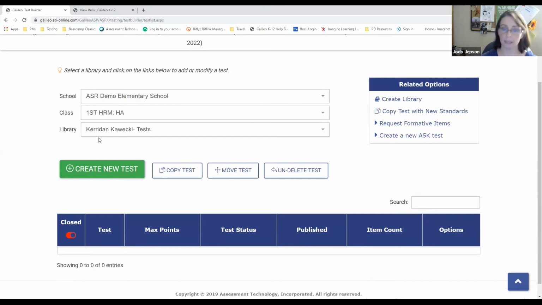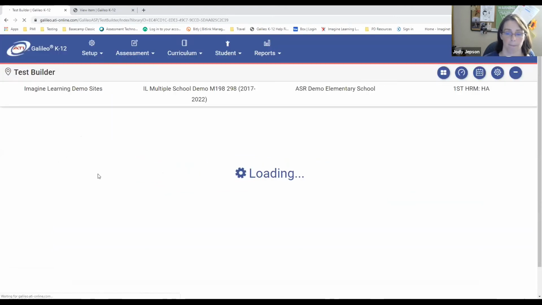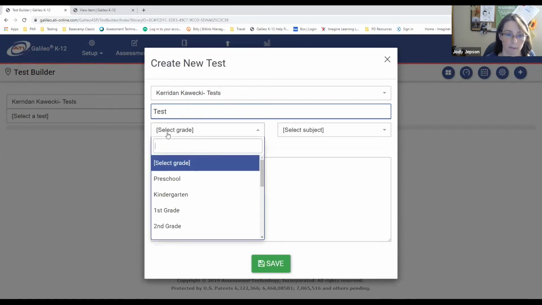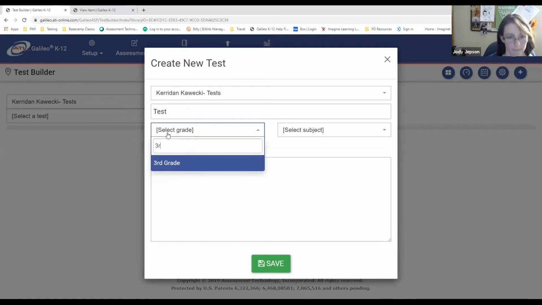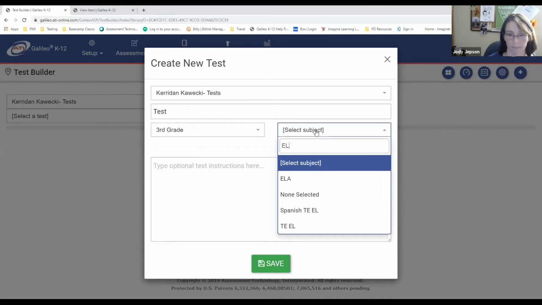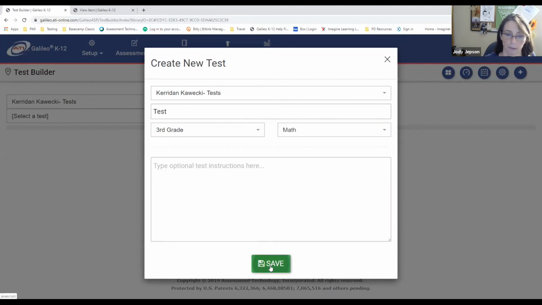Creating an assessment is really easy. I just click on Create New Test. I title my test, select my grade, my subject area. I'll go math. And then I click on Save.